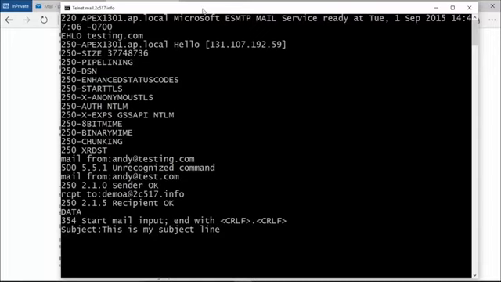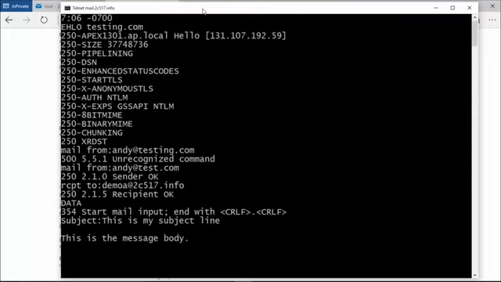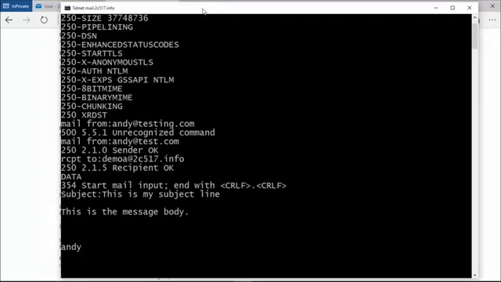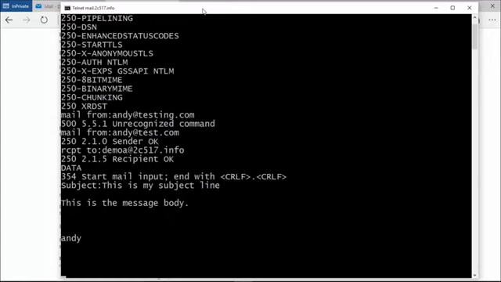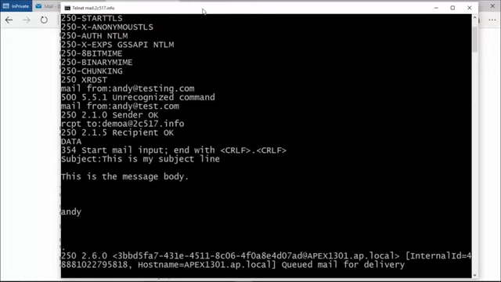Now it's going to enter the message body area. So now I can put this is the message body. You see I mistyped it, so we're going to see the mistype in there. I'm going to hit enter here, and it doesn't matter how many times I hit enter, it's still going to be part of the body. I'm going to go ahead and sign it. In order to end the message body, you need a period by itself on a line. Now it's going to queue the mail for delivery because it has the MAIL FROM, RCPT TO, and then the DATA with the subject and the message body.